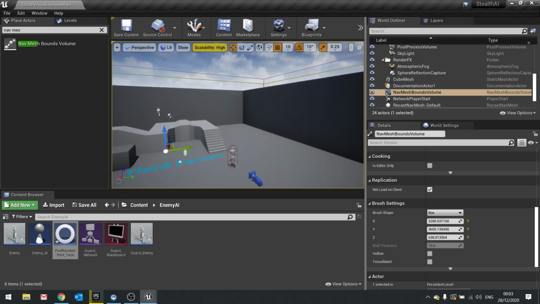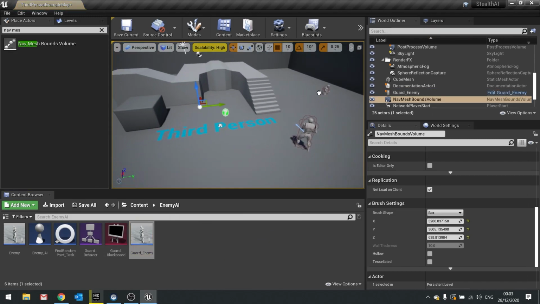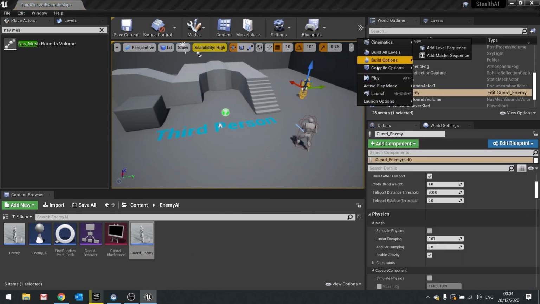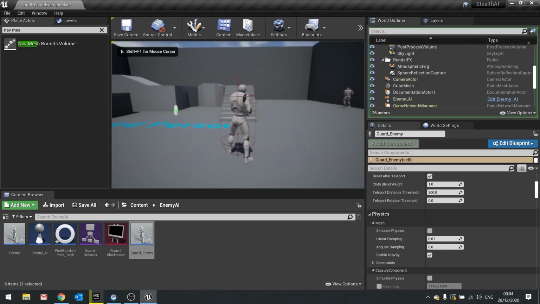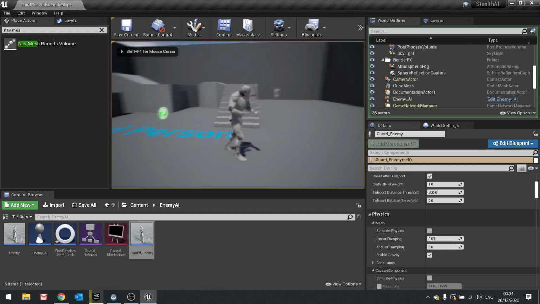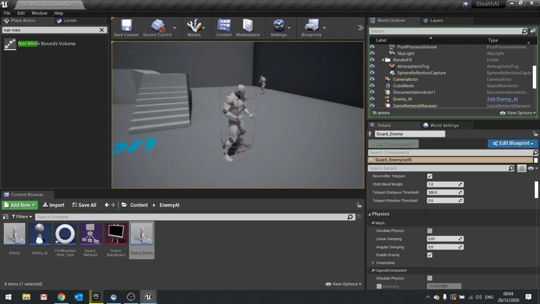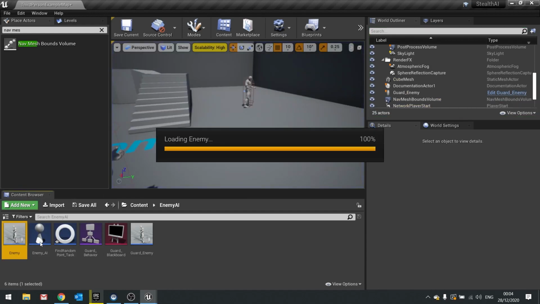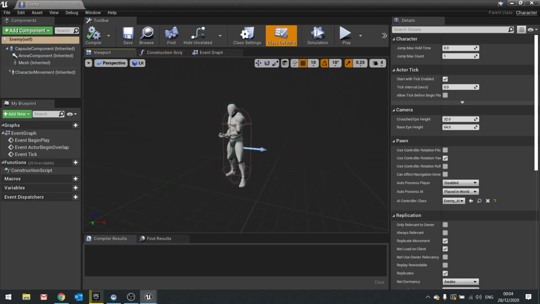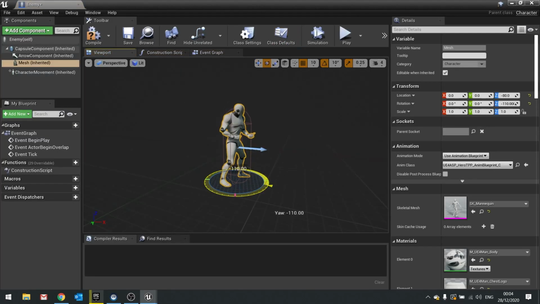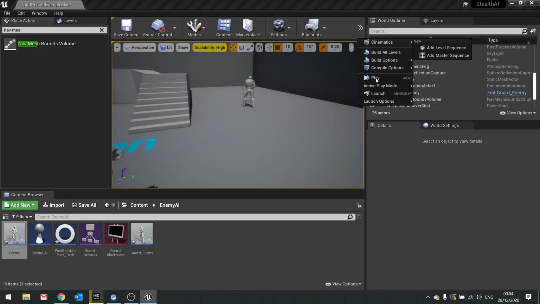So now we can drag our enemy into this world. So I'm going to drag my guard out here, and they will now walk about the whole environment as they wish. Now, he's walking sideways. That's because I forgot to go into my enemy and rotate the mesh in the viewport to face the same way as the arrow. Now, he won't look so strange.